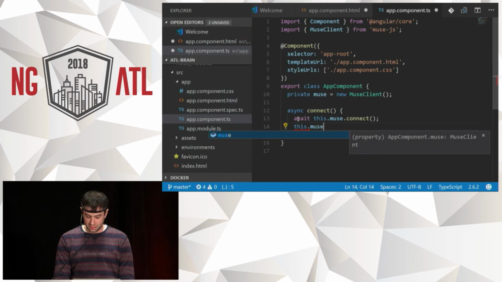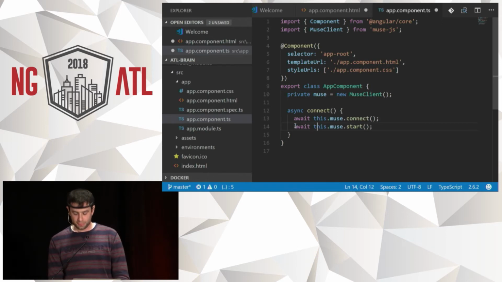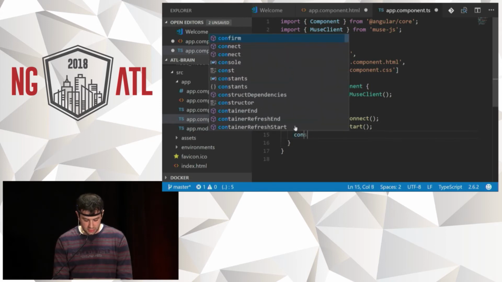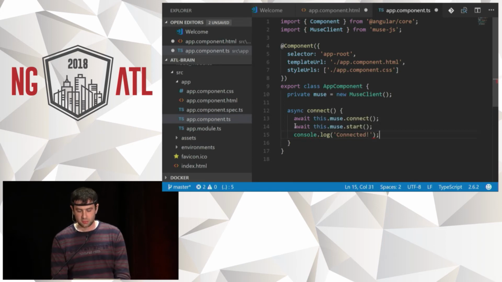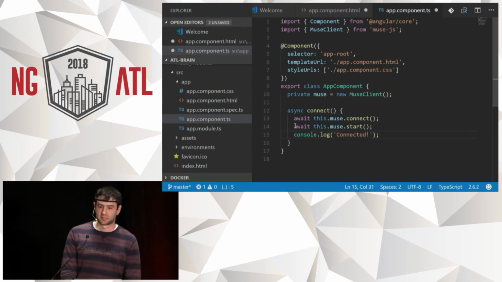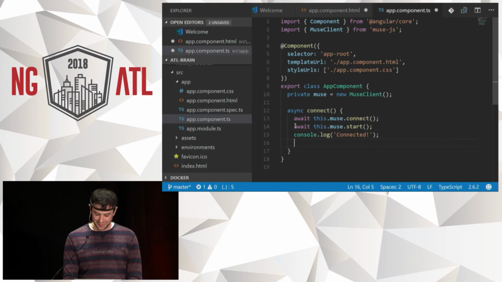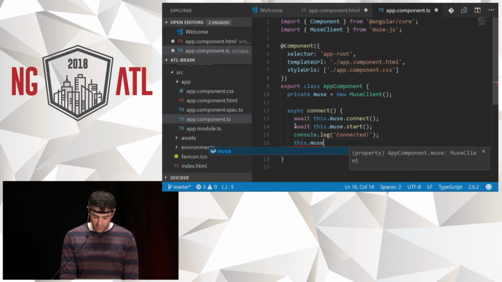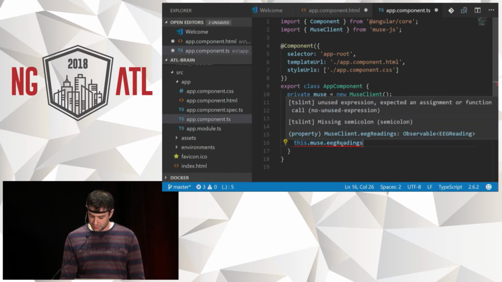And after we have connected to the device, we are going to start recording the data. The start method also returns a promise, so we are going to wait for it. And now we'll add some console log so we'll know we are connected. And now the interesting part begins. First of all, it will be interesting to see if it will be easier to connect with it from our app. Hopefully, yes. We are going to subscribe to the EEG data. So EEG readings is an observable.